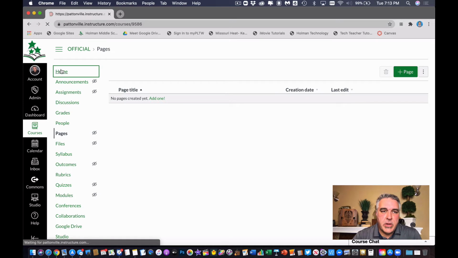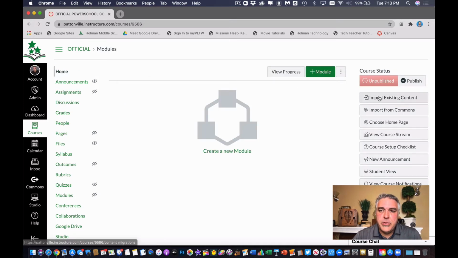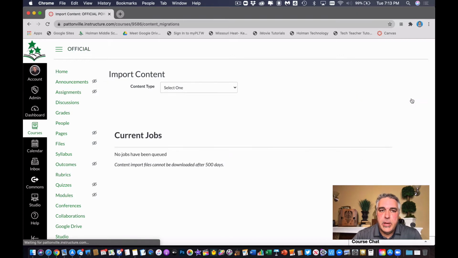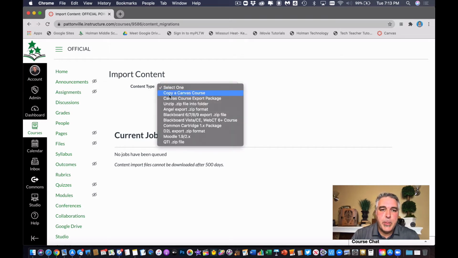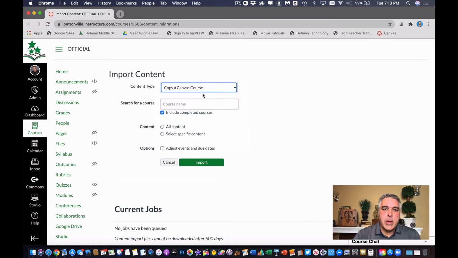And as long as I've done that, I go back home and I want to do what's called import existing content. And when I click on that, it asks me to choose what type of content I want. Now this is kind of tricky. It's not hard. It's just the interface is laid out a little different than I expect. So where it says content type, I want to copy a Canvas course. So I'm going to copy my sandbox course into this course.